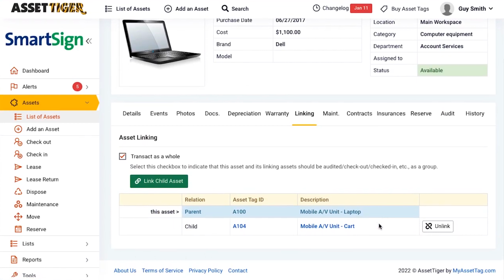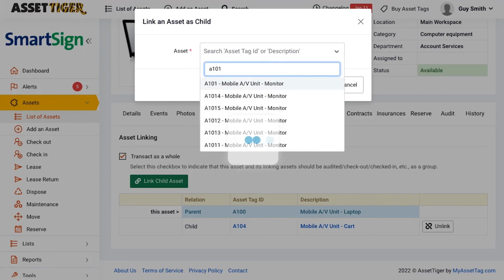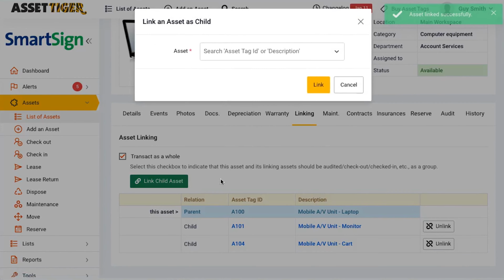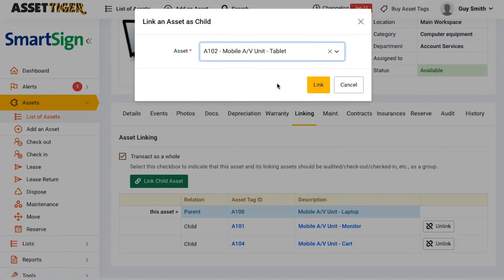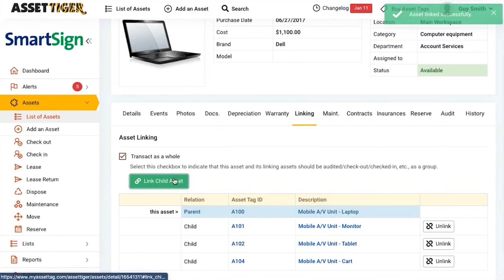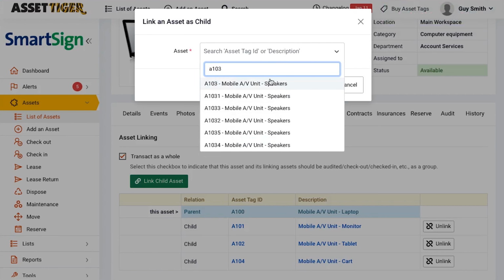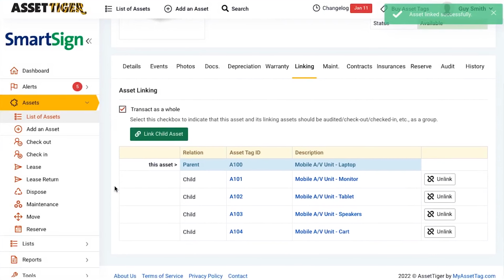To add the rest of the children, click Link Child Asset. I'll use the search box and add the other pieces. Great, now all the pieces of the mobile AV unit are linked. To see them in the list of assets, click here.